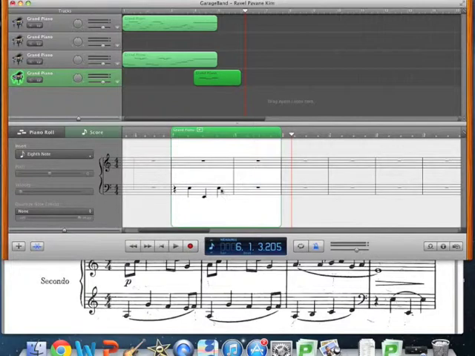Once again, this thing maybe goes a little bit past the downbeat, but it won't matter because we're going to start recording again in bar 5 anyway. So that's the first 4-bar phrase. Then we've got to do the second system.